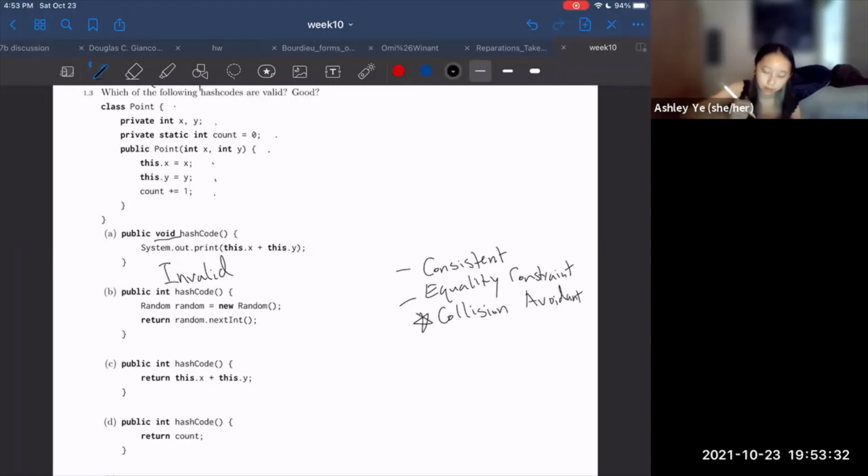So the first thing we have to check is if it's consistent. If we called hash code on the same object twice, we should return the same hash code. The first time we call it, it will return a randomly generated integer. The second time will also be a randomly generated integer. This does not ensure that it will be the same integer both times. As a result, it is not consistent and cannot be used as a valid hash code.